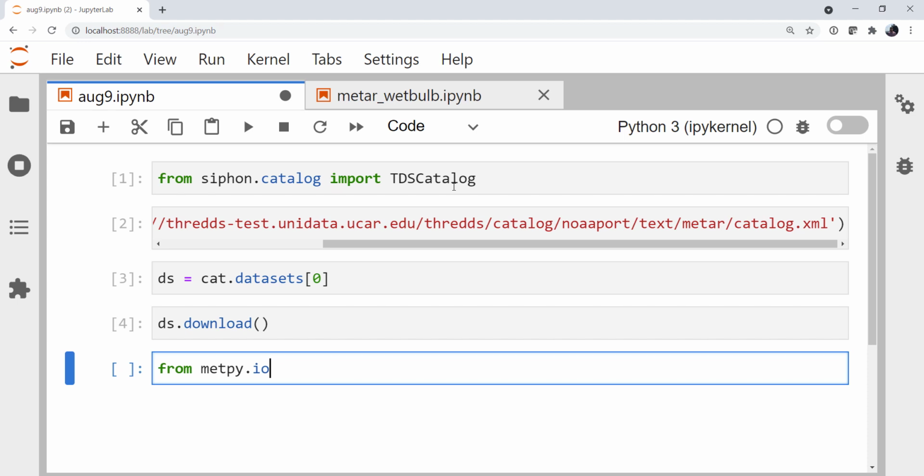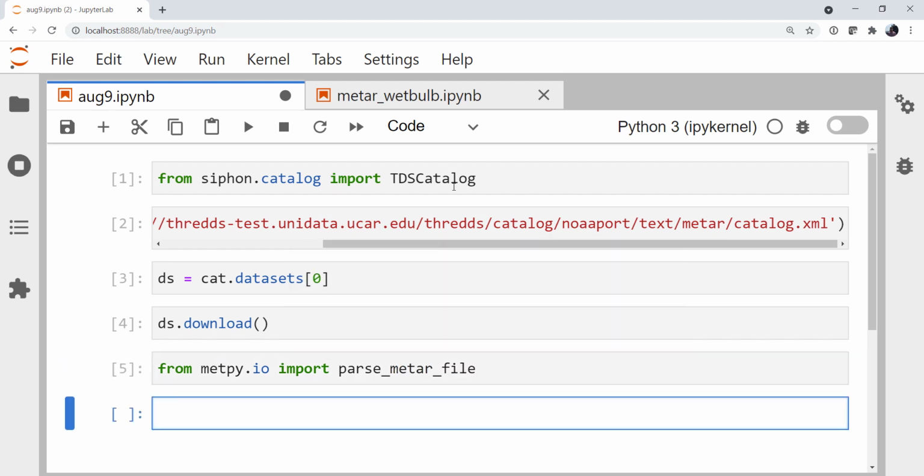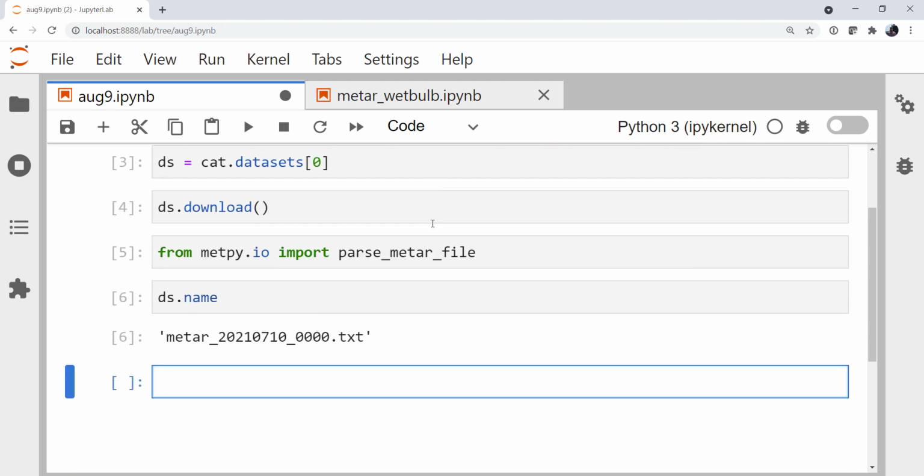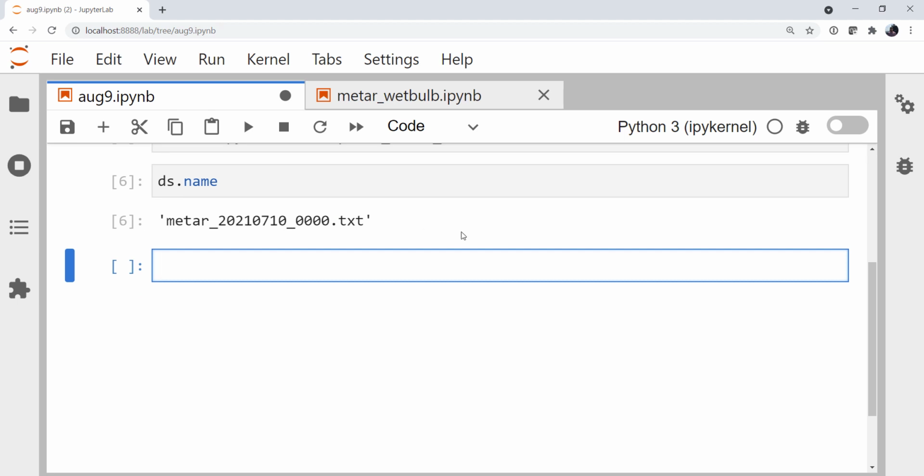Then from metpy.io, I'm going to import parse metar file. And we've talked about using parse metar file before, and it's really not too bad. I'm going to need to get the name of my data sets. This is the name that it would be saved on disk as. So this is the 0Z observations for 710. So I got one of the older data sets by getting the 0th, but that's okay.